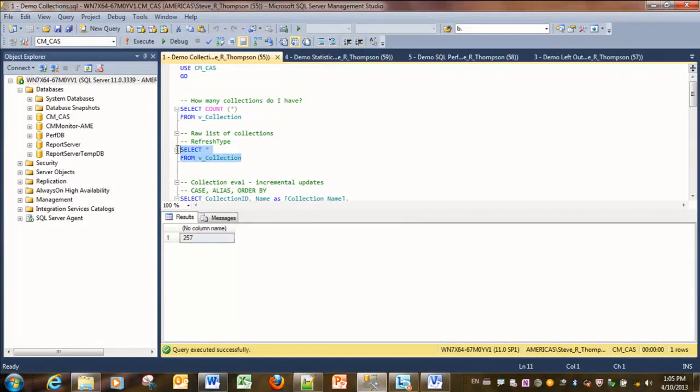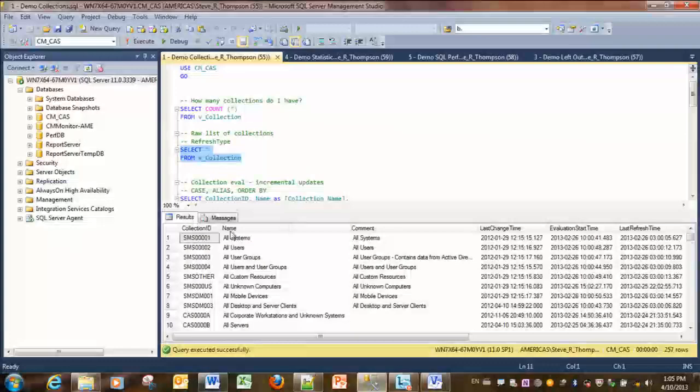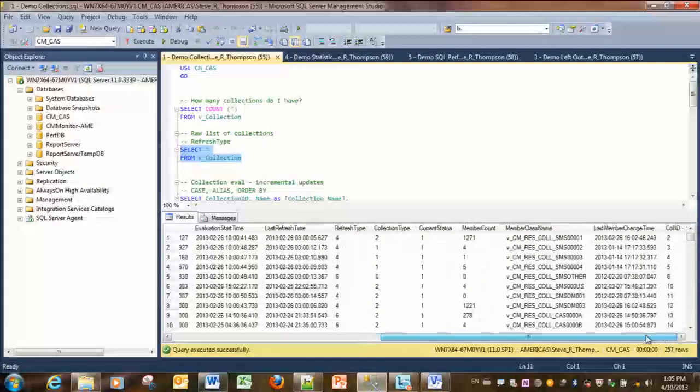If I want to get what I call a raw list, I do a select star from the collection, click execute, and there's my results. So I can scroll over. It took a little bit of doing because I was trying to figure out where the incremental update is, because that wasn't documented. So I found out it was refresh type. And then as you can see, there's numbers, 4, 6, and so on. What I ended up doing is going back to referencing a known collection and figuring out what it is that way.